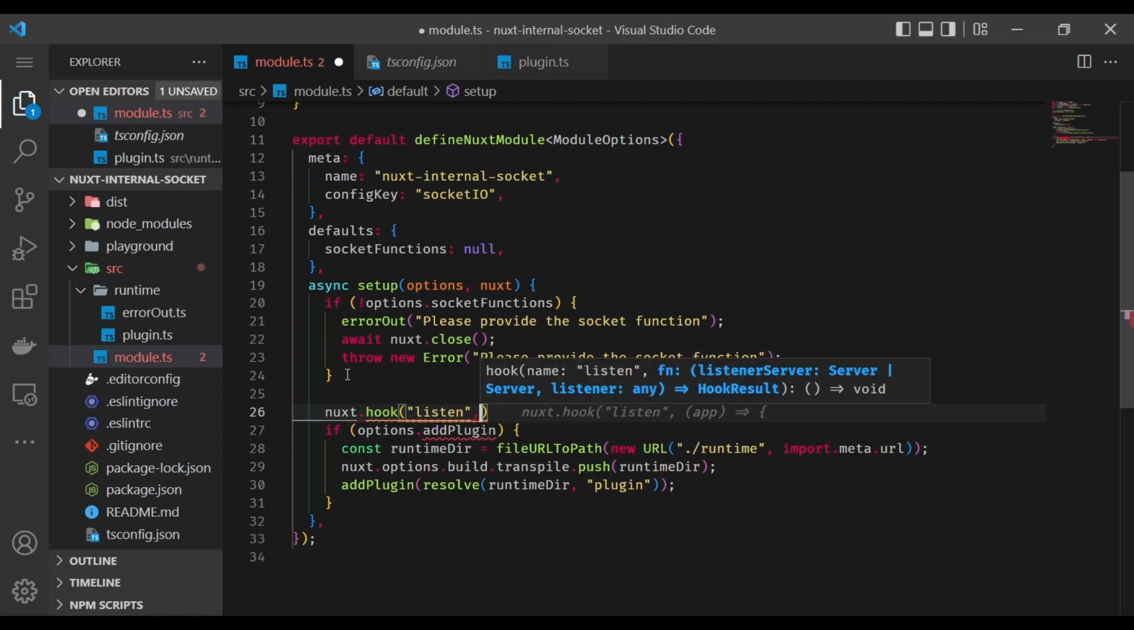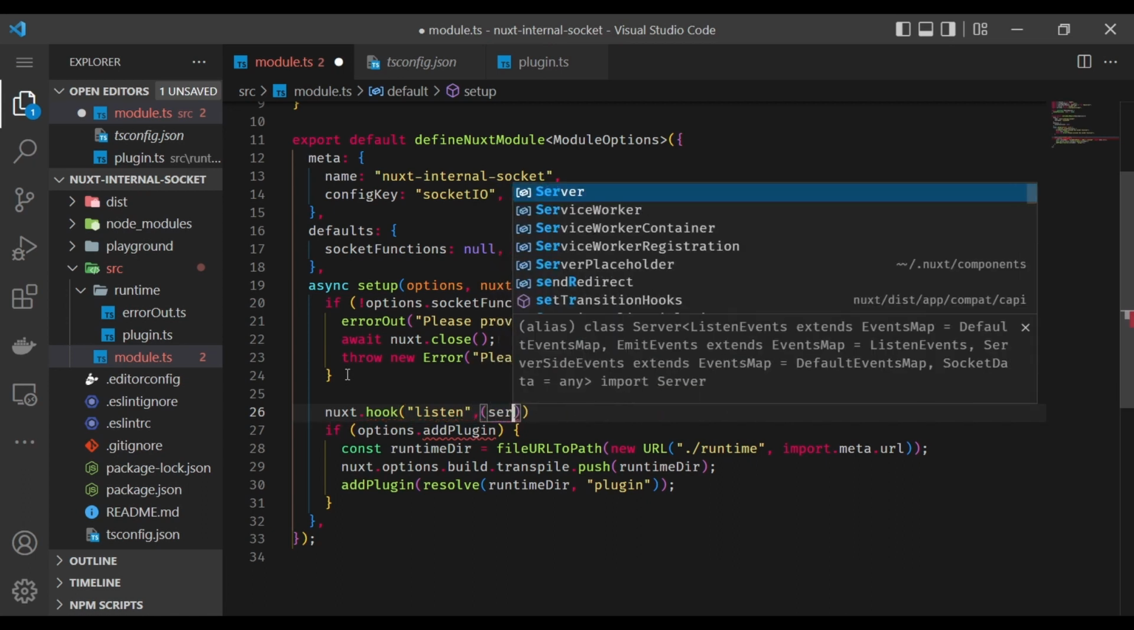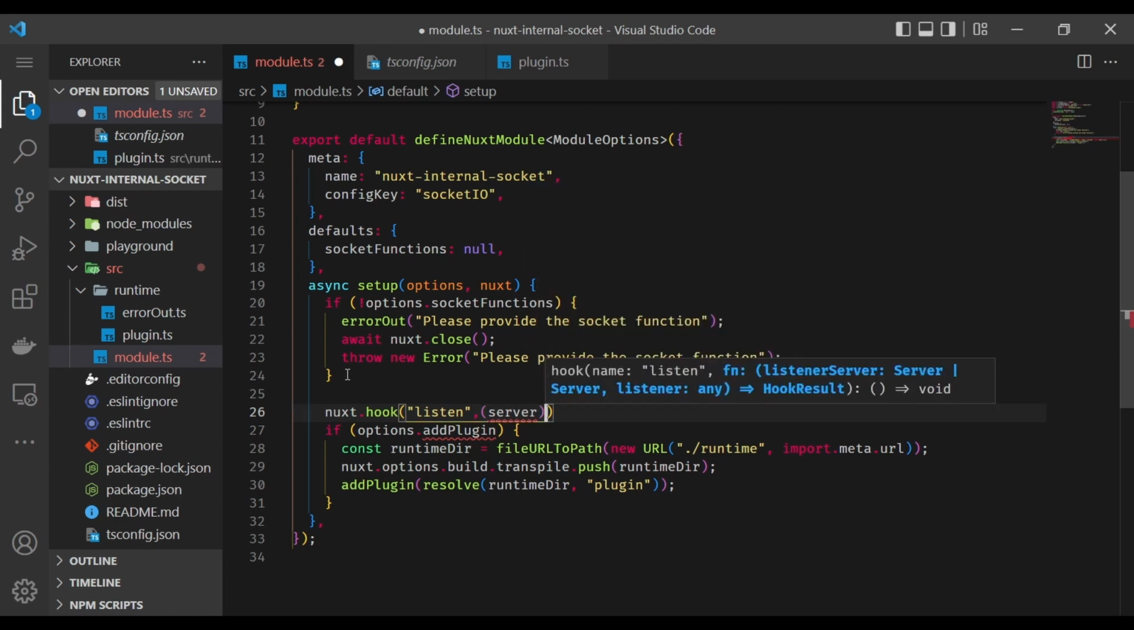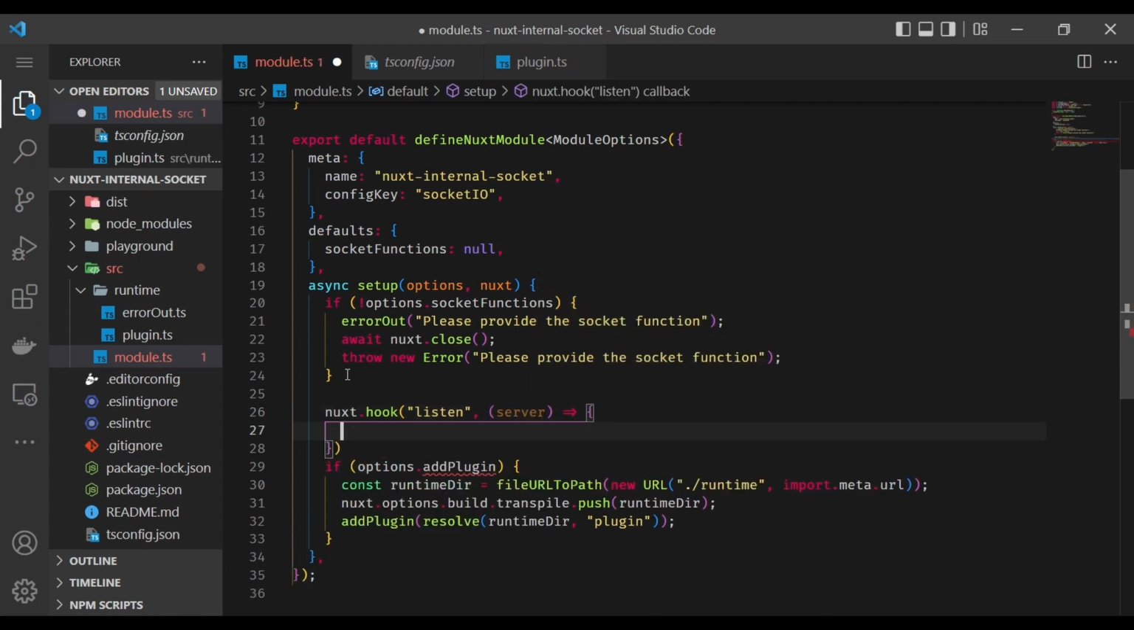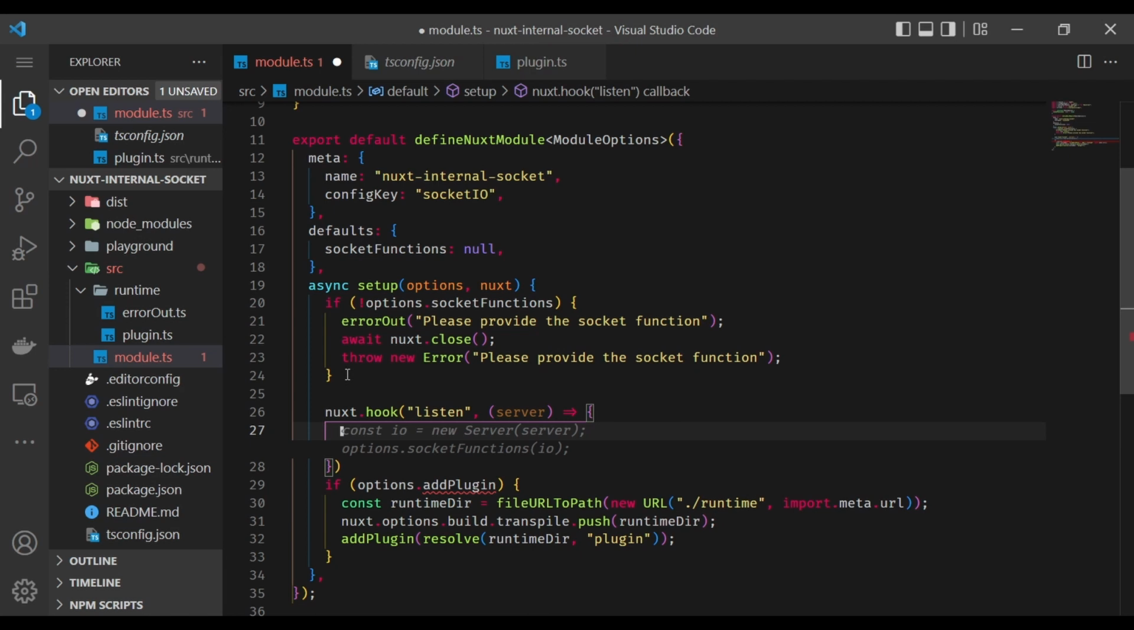So we're going to create a function that takes a server and we're going to do something with it. Now within this hook, as you can see, GitHub Copilot is already suggesting it. I'm going to create the socket.io instance, and then I'm going to pass the instance to the socket functions that the user provided.